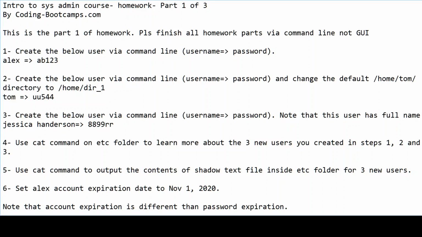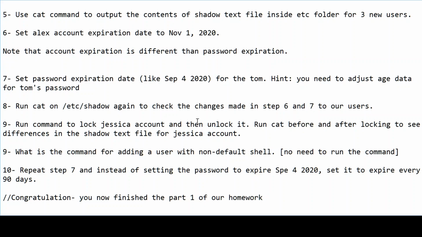So we're going to get number 6. Let me scroll down a little bit so we see the rest of the homework. So number 6 says, set Alex's account expiration date to November 1st, 2020. All right. So let's go back to our VirtualBox.